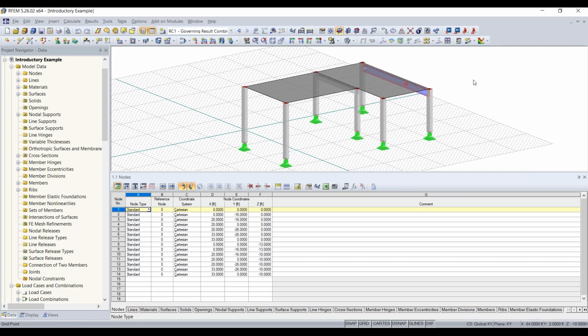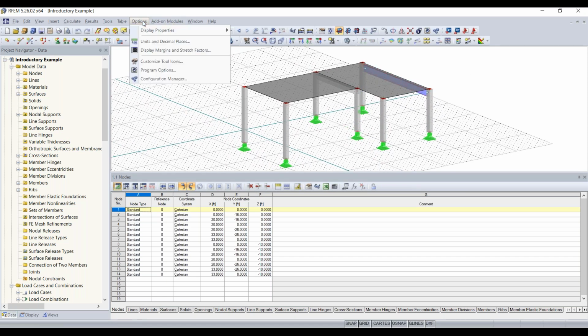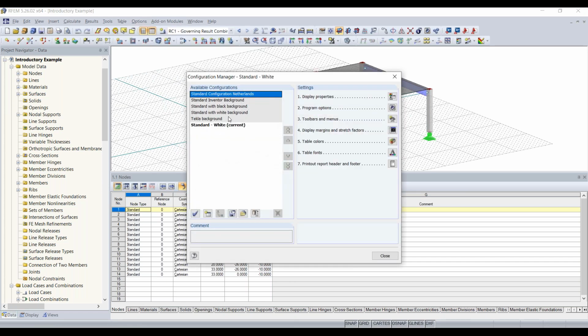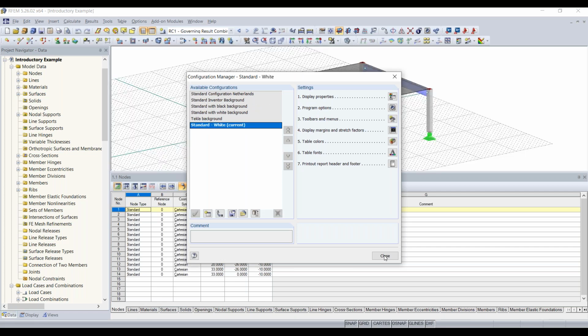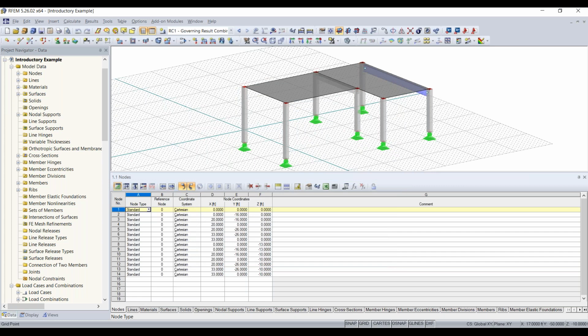Also, you can change the background color. So if we wanted to go up here into options and we wanted a black background, we could go to the configuration manager. And then you can see that we can change our background to black if we would like, and also some other options as well. I'm going to keep mine white.